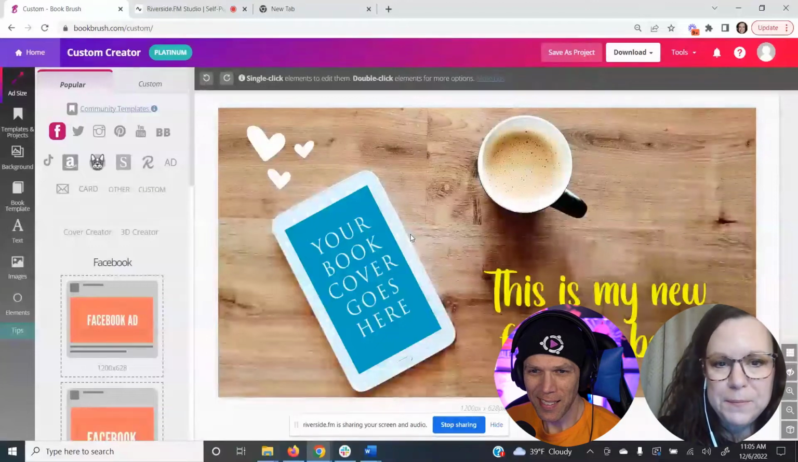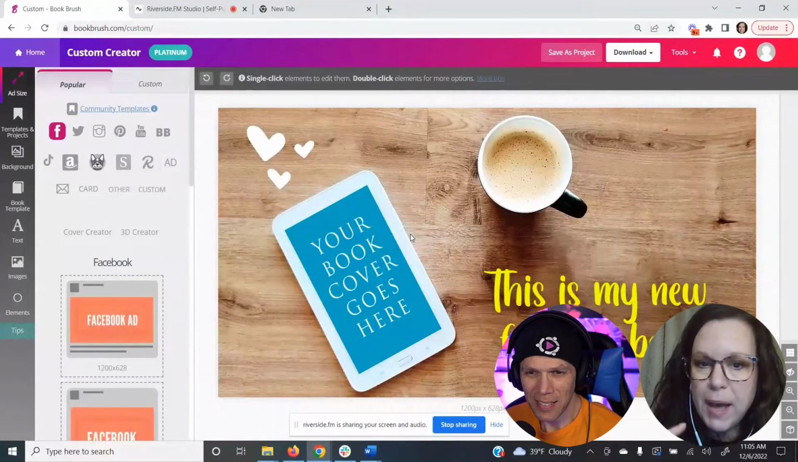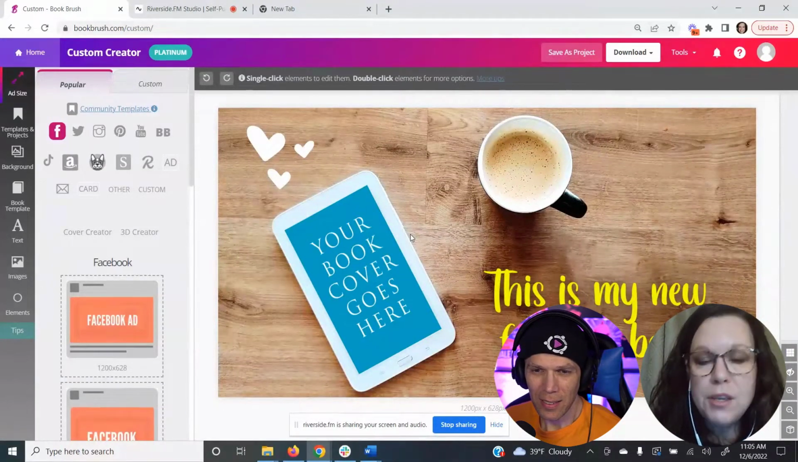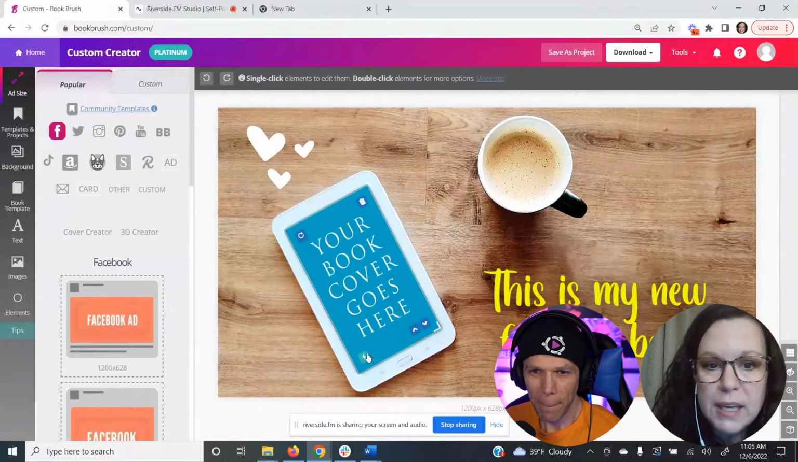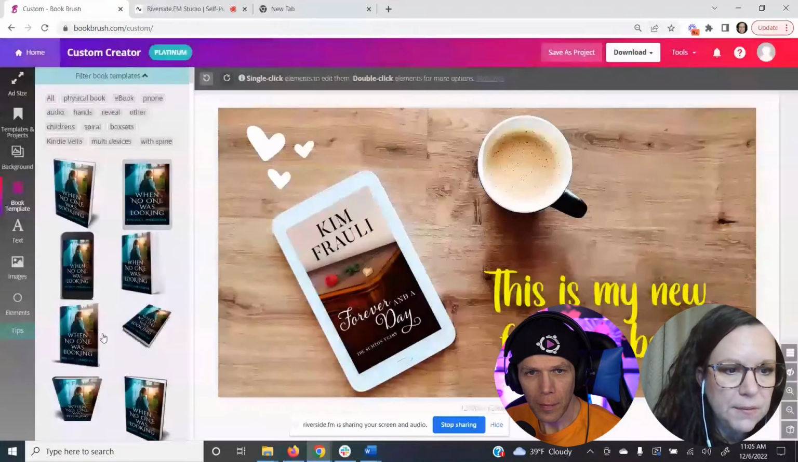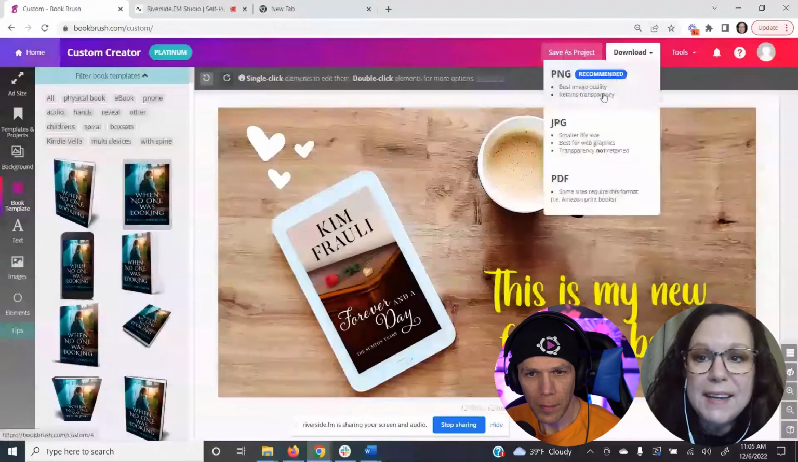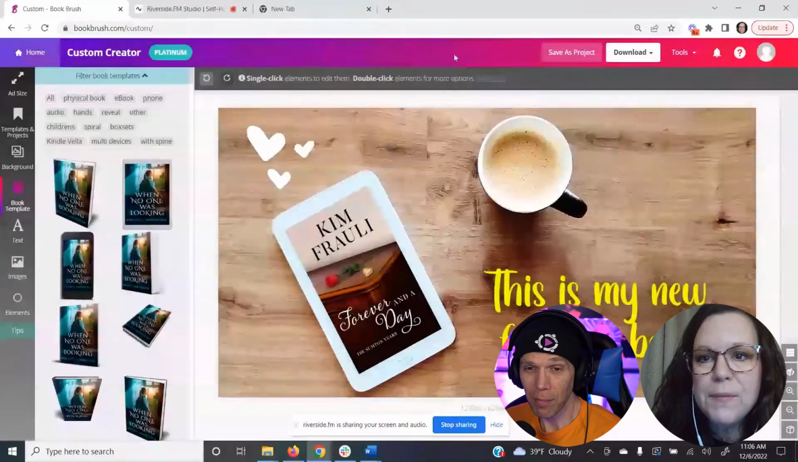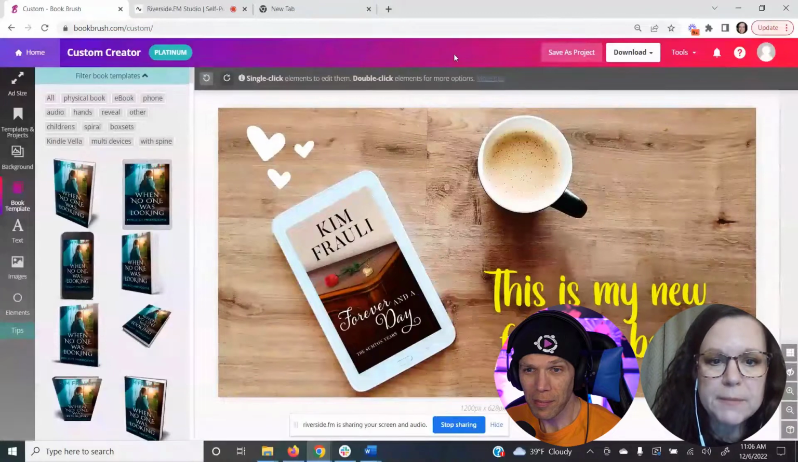So I'll click on one. It pops into the workspace. Literally, you as the BookBrush user, the only thing you have to do is click on the book cover, and you can swap covers here with the lightning bolt. And then you've got your covers over here. Click a cover. That's it. Then go ahead and download as a PNG or a JPEG.